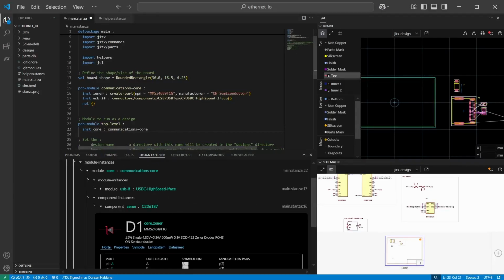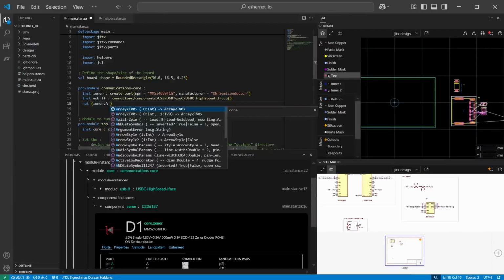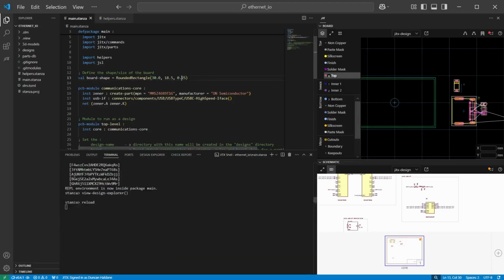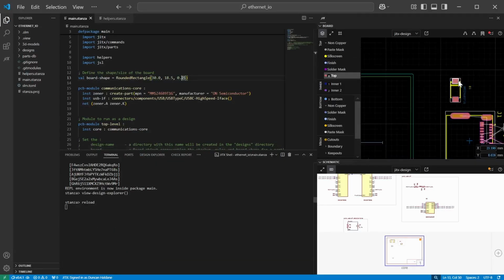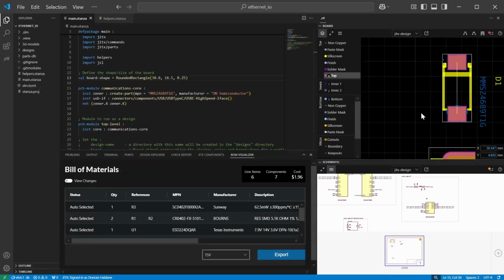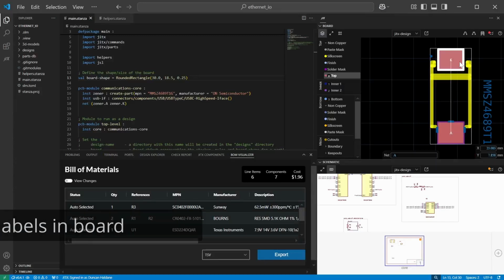So since we're inside the communications core for this net, we'll say zener dot the name of the pin that we want to connect. So if we write the line zener.a and zener.k, save this and run it, we'll create a net across the two pins of the zener diode. There we go, and here you can press L to turn on visibility of net labels on the board.